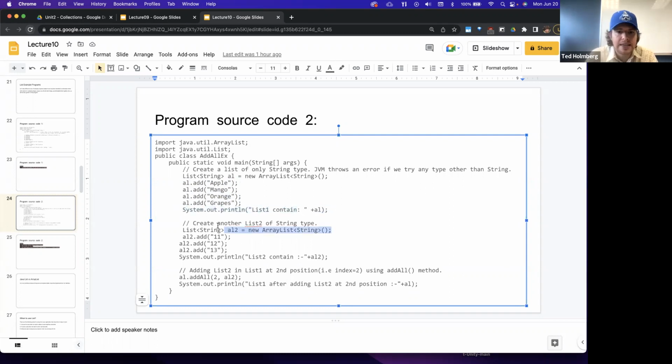And then let's create a second ArrayList of strings. And here we'll add the string 11, the string 12, and the string 13. We'll print that out. And then we'll use addAll on our ArrayList, our AL, to go ahead and insert at an index our AL2. And then we'll print out that value.